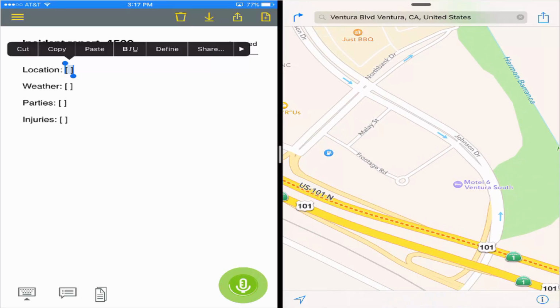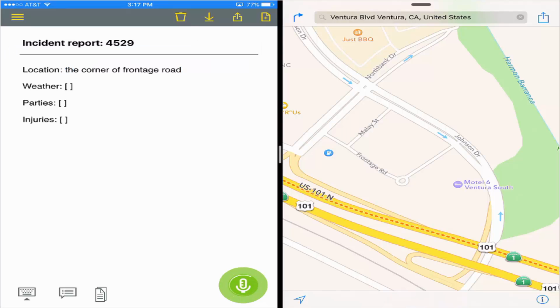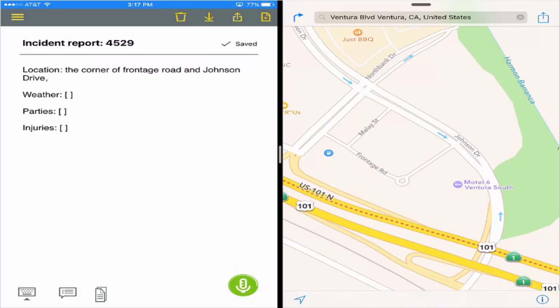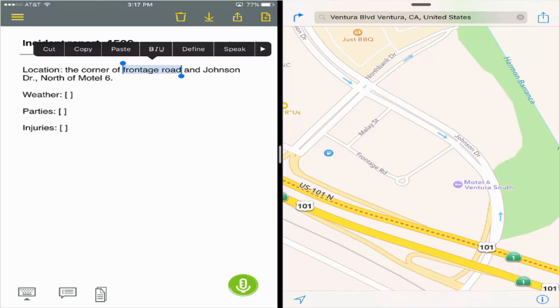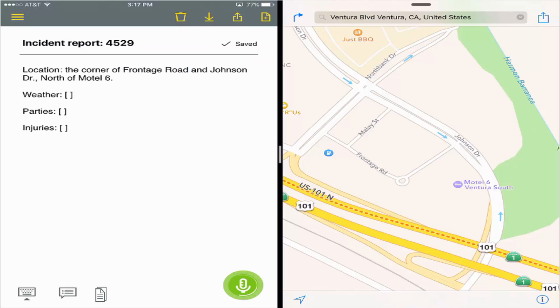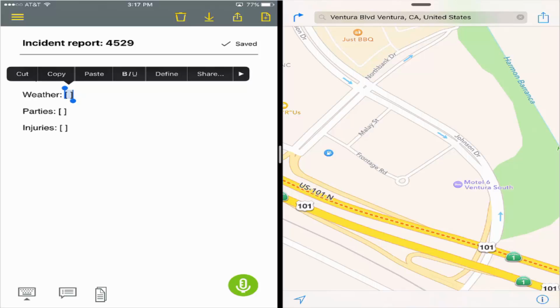The corner of Frontage Road and Johnson Drive, north of Motel 6. Select Frontage Road. Cap that. Next input field. No contributing weather factors.